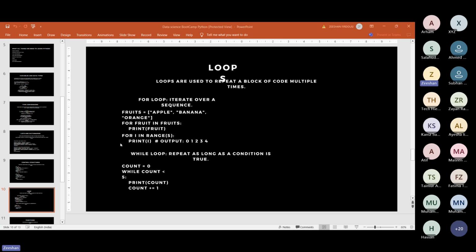We'll be discussing this in our further sessions. But whenever you use a range function, it will give you n minus 1 value.